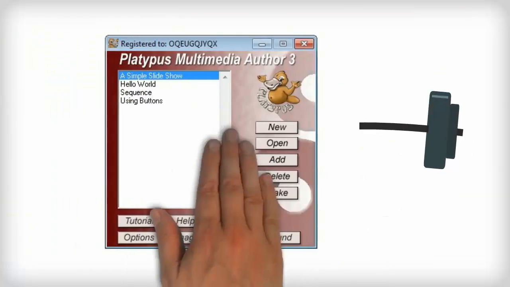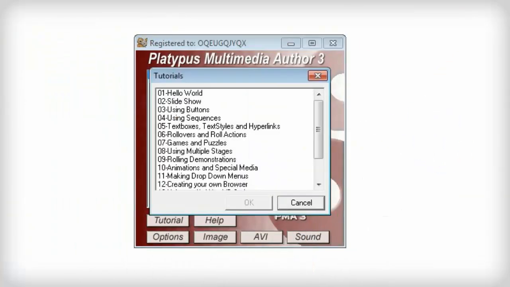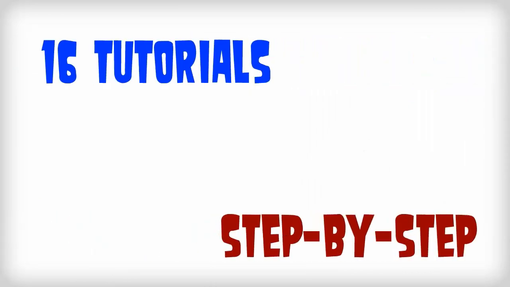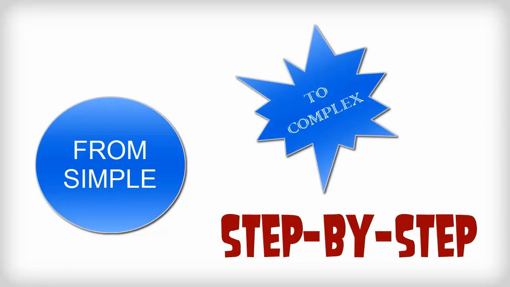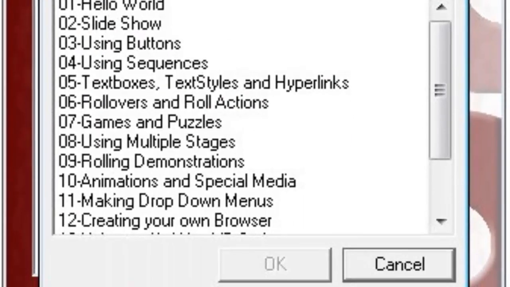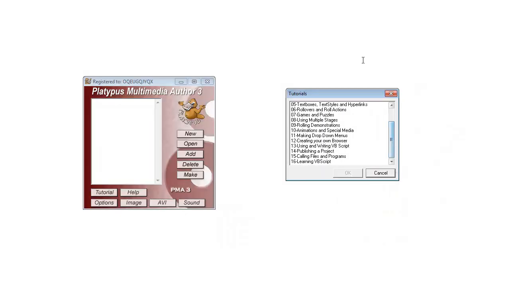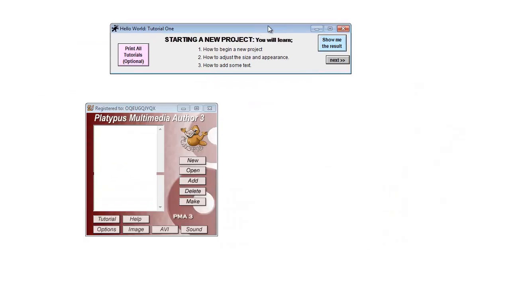A simple tutorial is there to guide you through the process of multimedia creation. There are 16 tutorials altogether, each with a step-by-step set of instructions that are very easy to follow. They move from the simplest to the complex and more advanced levels, which means you will be able to learn using Platypus Multimedia Author at your own pace and will undoubtedly create something worthy of admiration. For example, you can see me starting the first tutorial in the Platypus Multimedia Author and following the instructions to the letter.